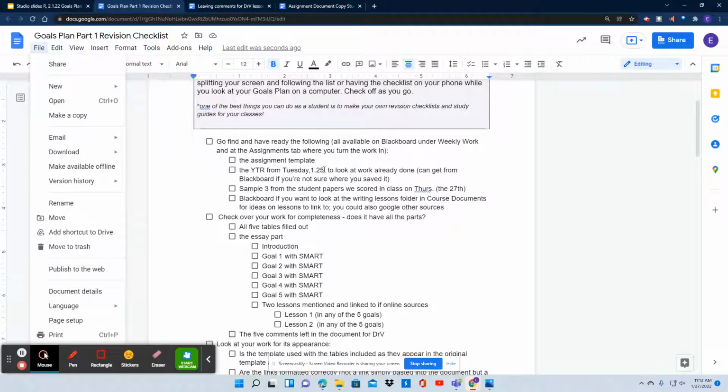I have references to other work that was leading towards the goals plan, like that Your Time response that was due Tuesday the 25th. A reference to the sample papers that we went over in class on Thursday. Sample paper number 3 was the best. Students who look at that sample paper tend to do really well on this assignment because it's very clear what it is that they're doing.